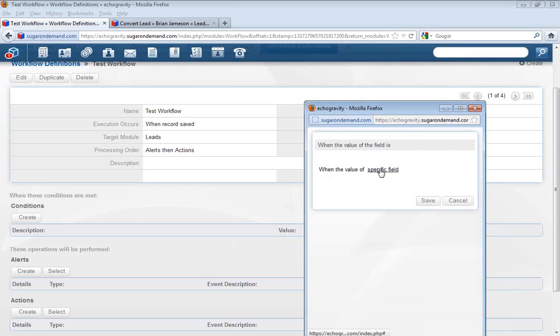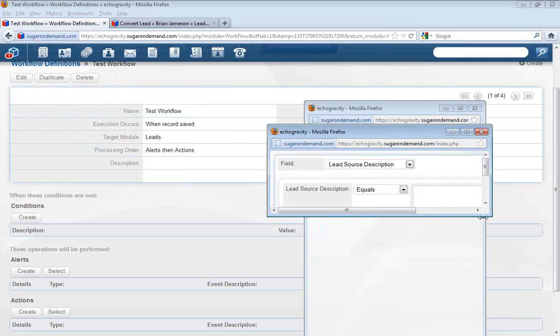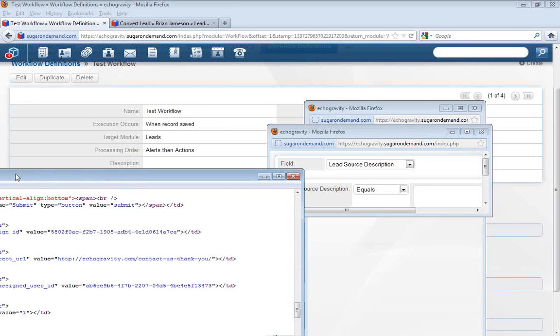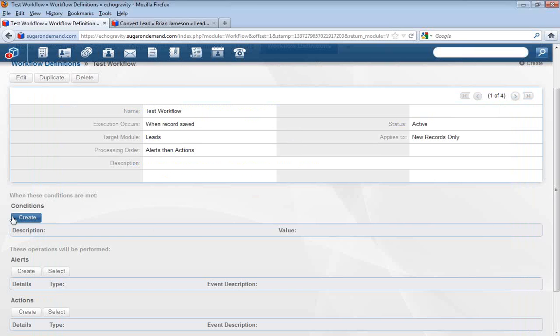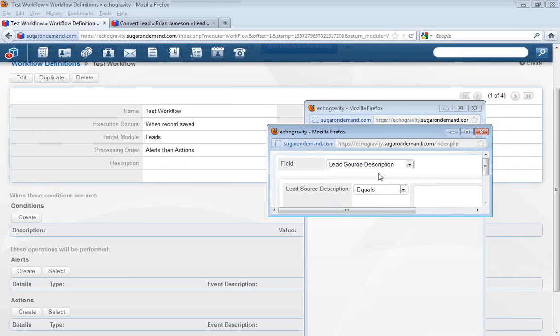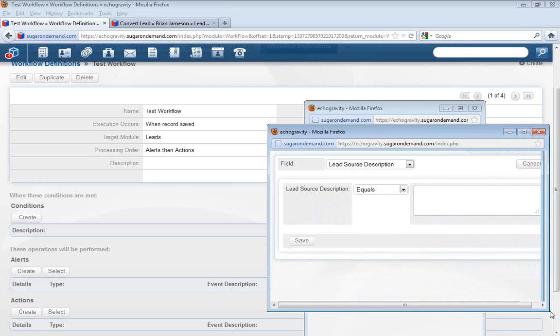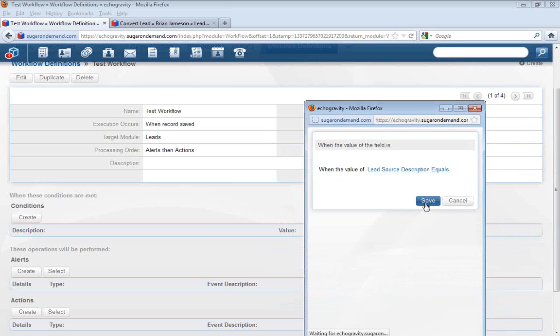When the value of a specific field equals, or which field, in this case I want lead source description. And this is, going back to what I was showing you in the source code, one of those hidden fields that we're passing down here in the lead source description, and I want it to equal contact form submitted. All right. Oops, I lost all my windows. Okay, so when this equals contact form submitted, then it's going to trigger my workflow.